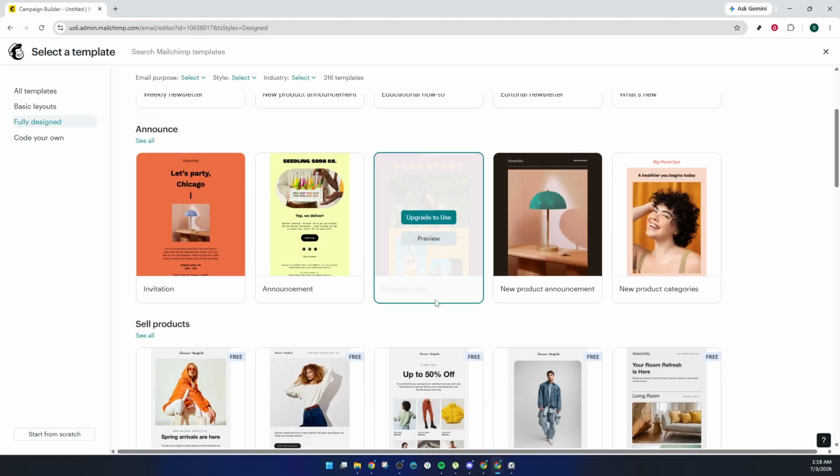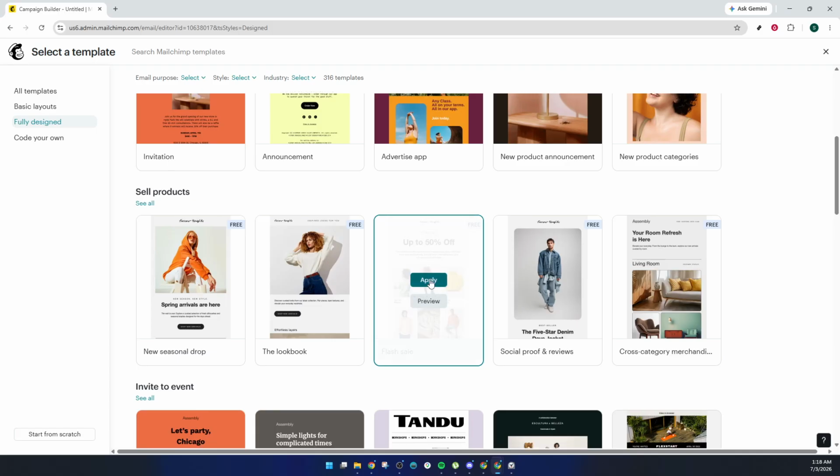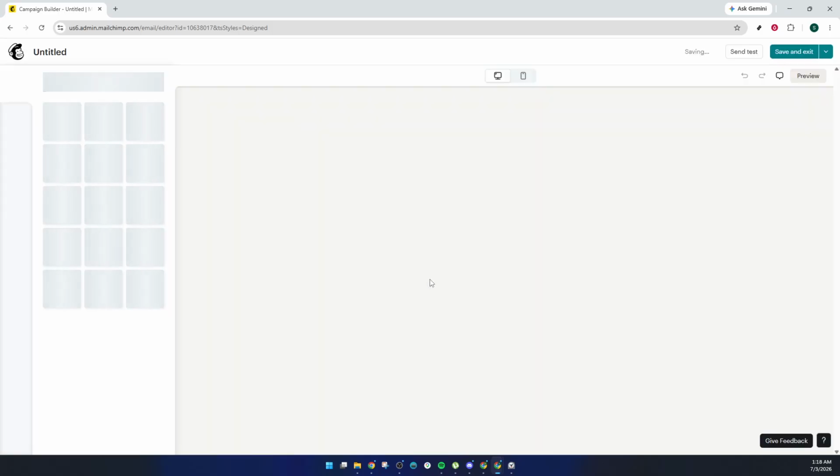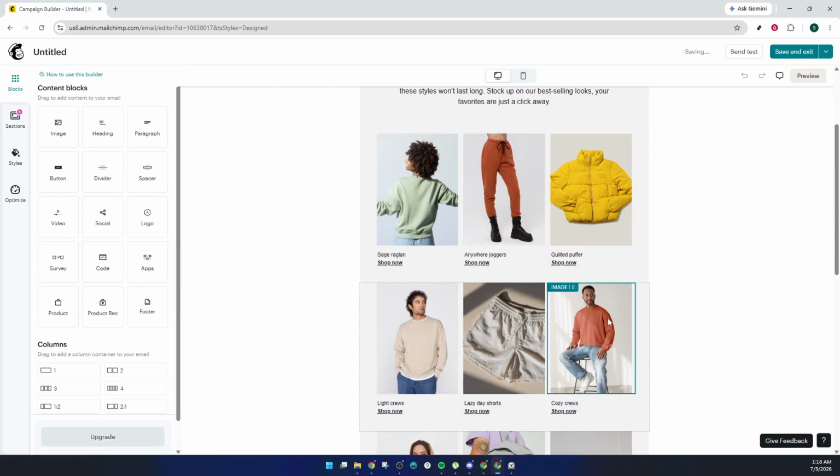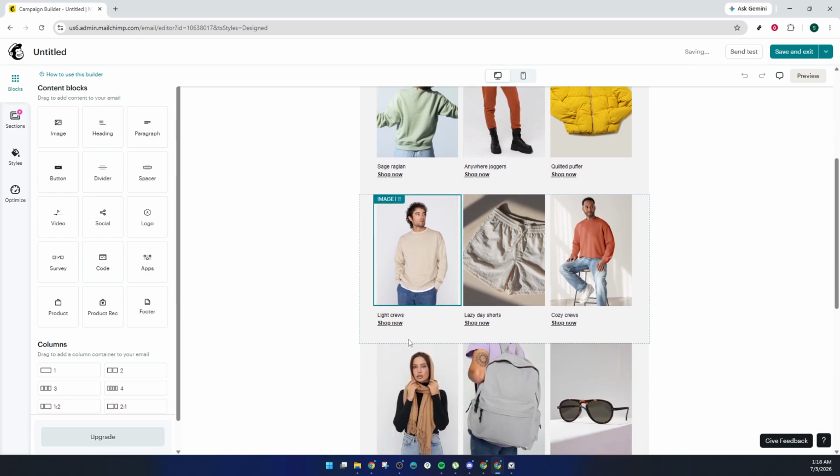Now it's time to customize your email. Take a moment to add your content, images, and any other elements that will make your email engaging. Once you're satisfied with your design, click on Save and Exit. This ensures that your work is not lost and allows you to return to it later if needed.